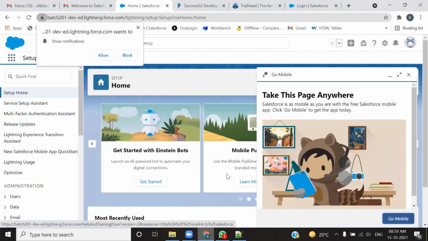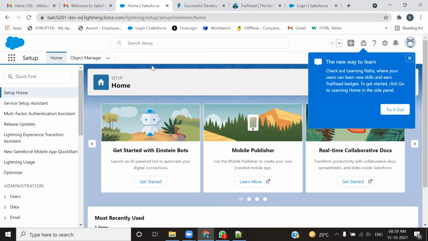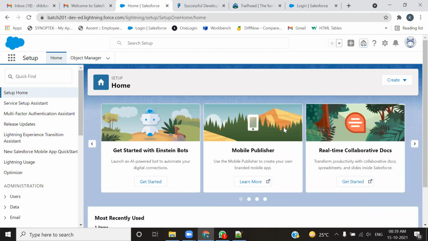Okay. So now see, this is the first time we have been logging in. As soon as I enter my password and everything, see, for the first time we have logged in. We initially land on the Lightning interface. And all the notifications that come up, just close everything. I have logged in to this.